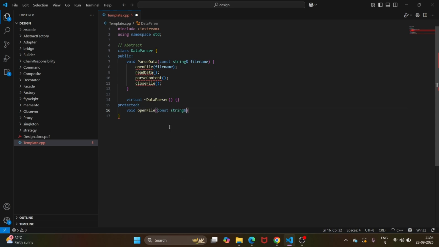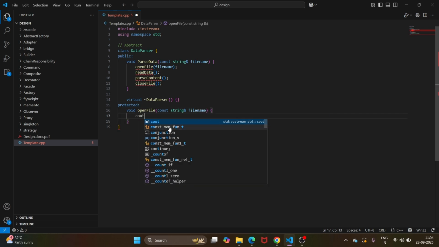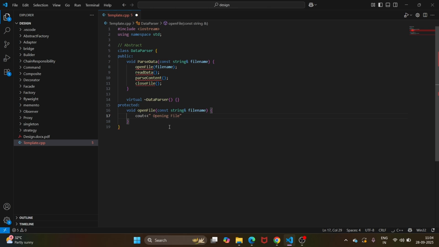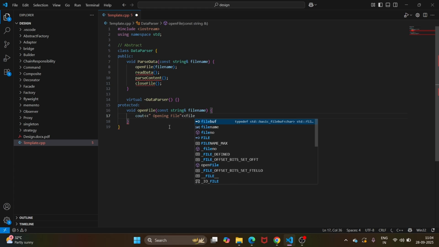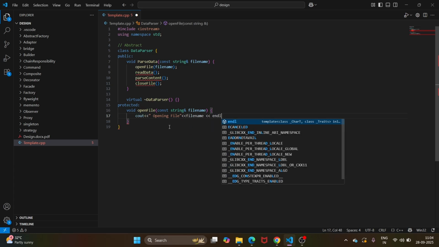const string& fileName. Inside it, I'll just log out something: cout, Opening file, fileName, handle.